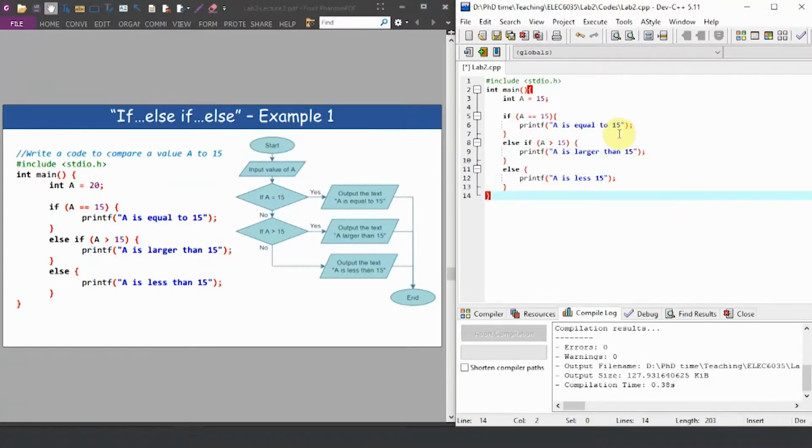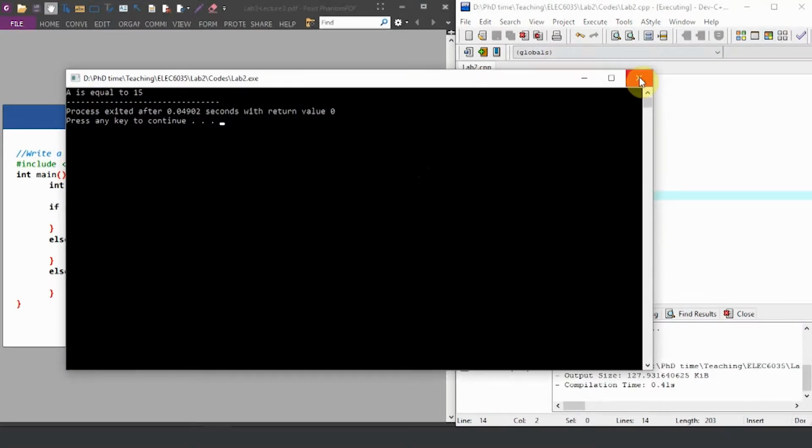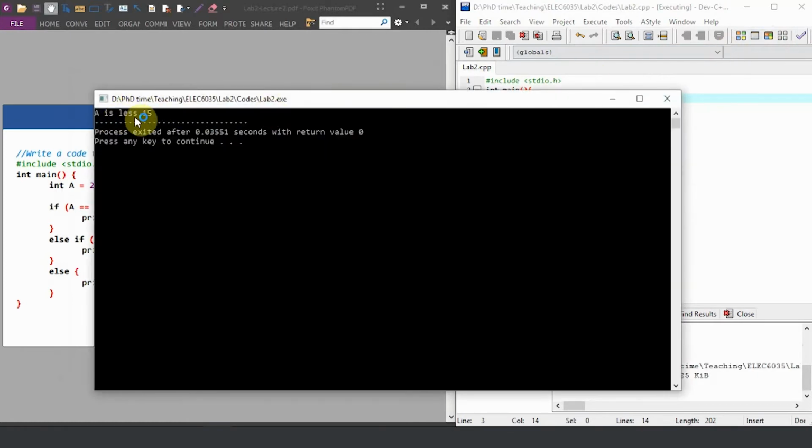Okay, so compile. So a is equal to 15. Let's change, for example, to 1 and compile again. It says a is less than 15.